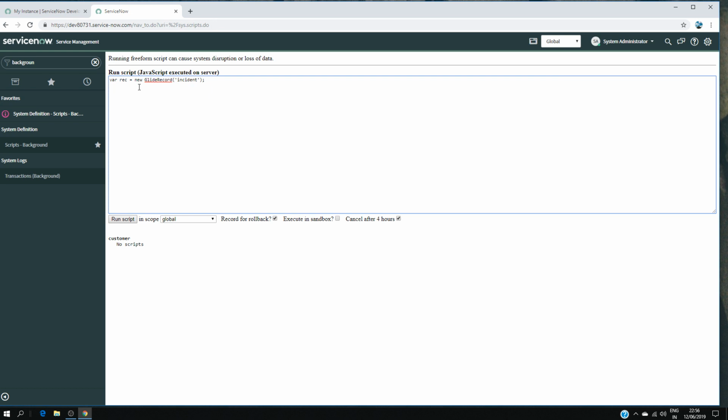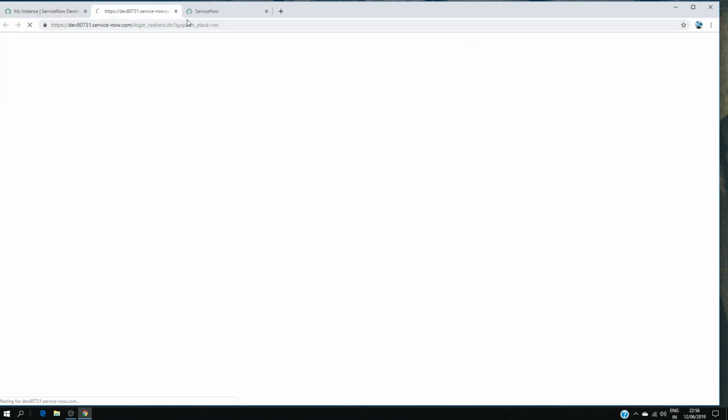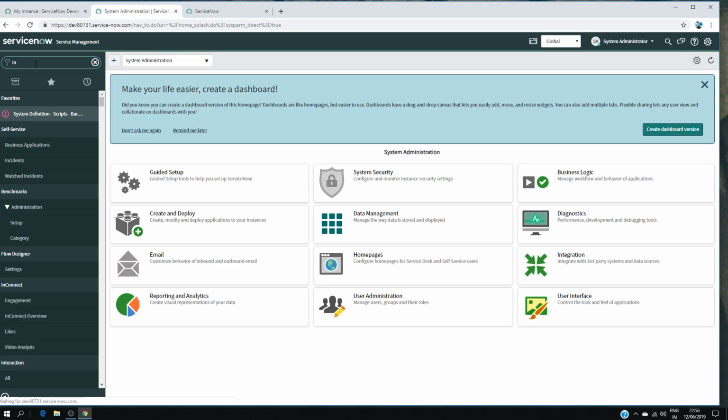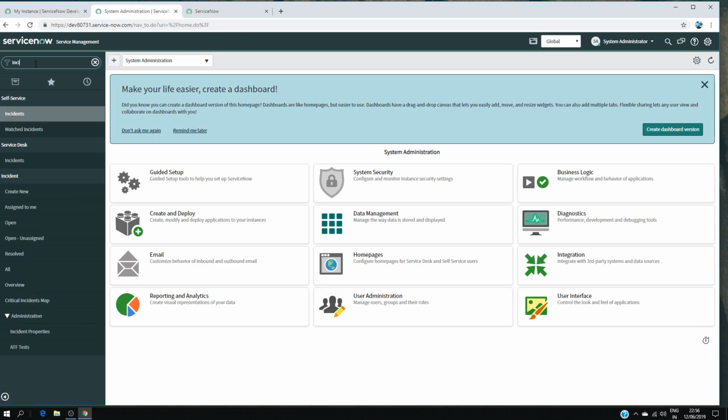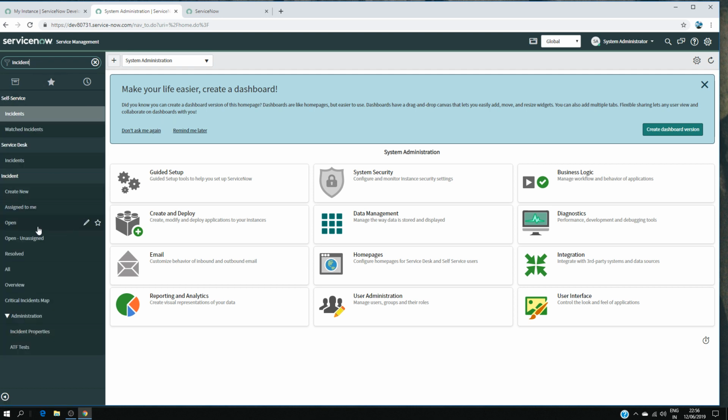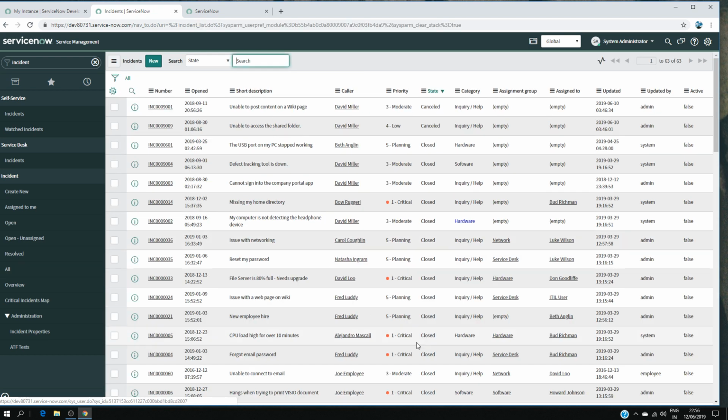The second thing we have to do: we are working on the table, so I'm going to open another page in order to show you the incident table. So I'm going to type incident in the Explorer here. It's not giving me what I want, so I'm going to click on all. So this is the table where we are going to work.